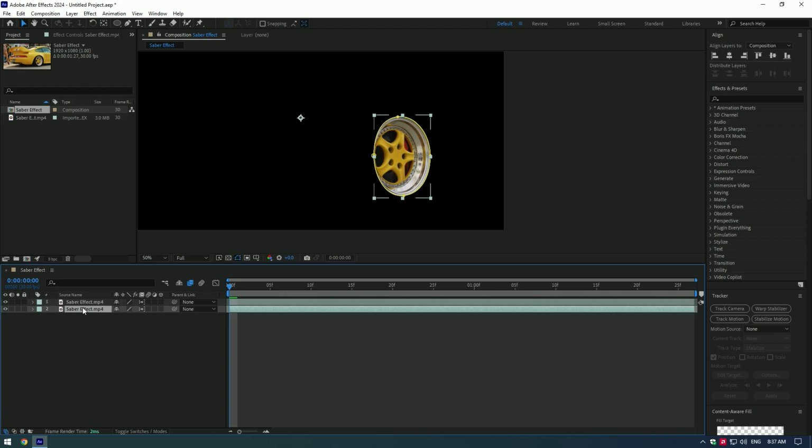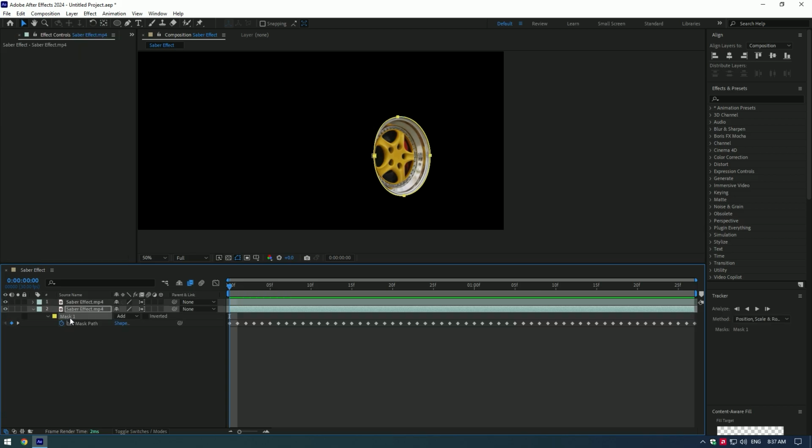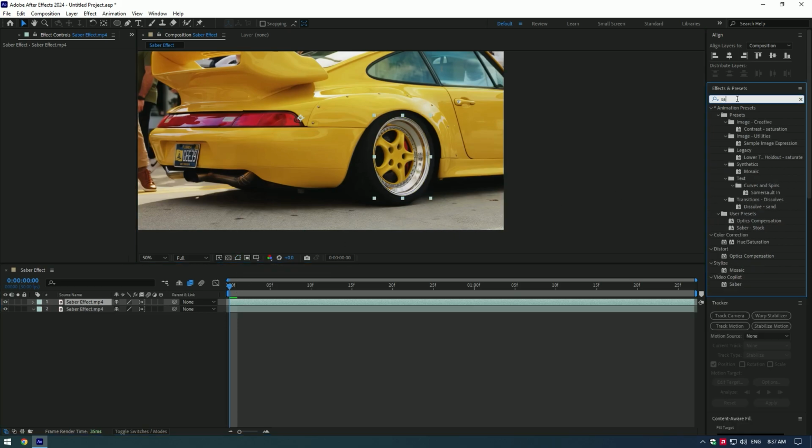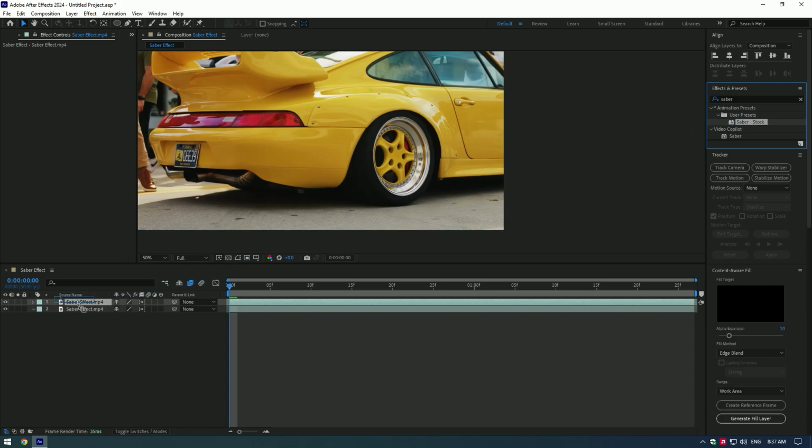Duplicate the video and remove the mask from the bottom video. We are ready to apply our free Saber plugin. A few adjustments, and it is ready.